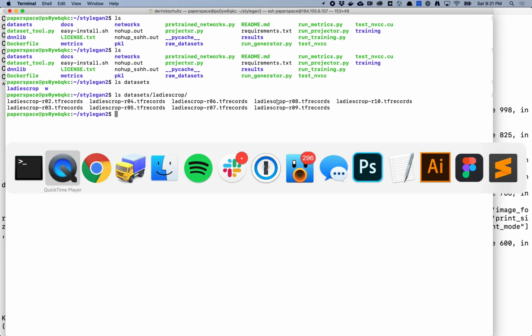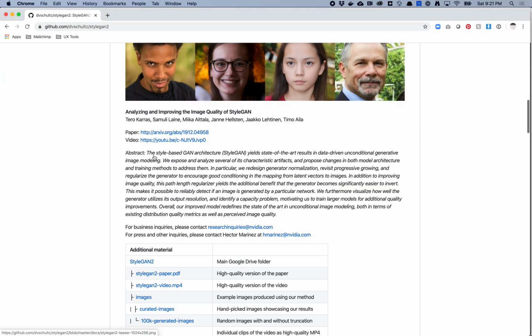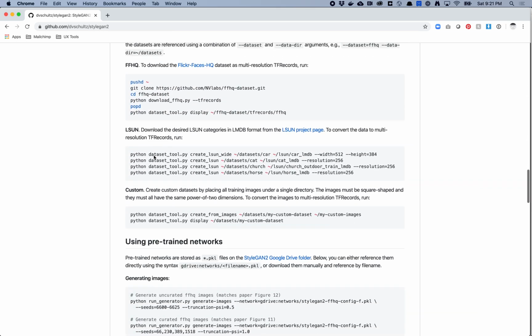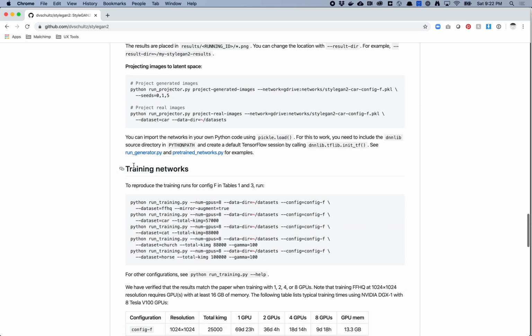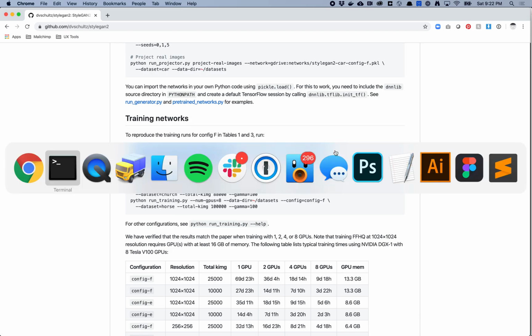Let's take a look at what we need to do to run training. I'm going to go back to the StyleGAN2 GitHub file. I'm going to scroll down here a little bit and look for something called training. Here are the training networks, and here's what it says I can do. Python run training. We're going to need to assign the number of GPUs. We're also going to need to look at what dataset we want to run and mirror augmentation. So let's cut and paste this. I think I might run into an issue because of the way that they write these, but let's double check real quick.